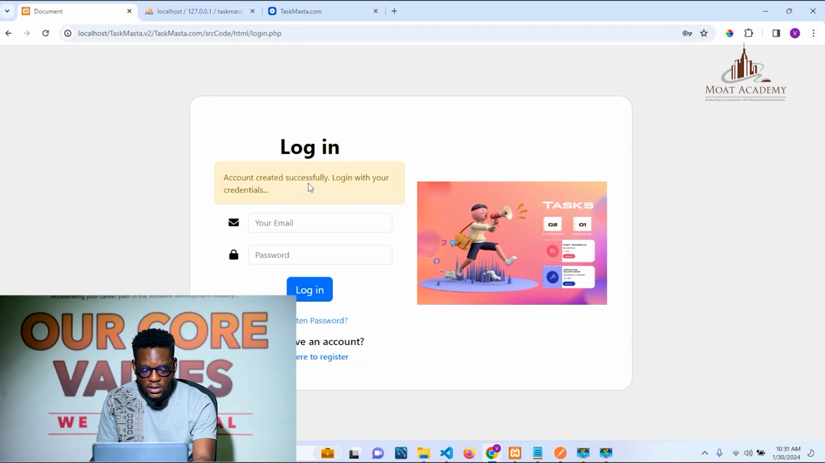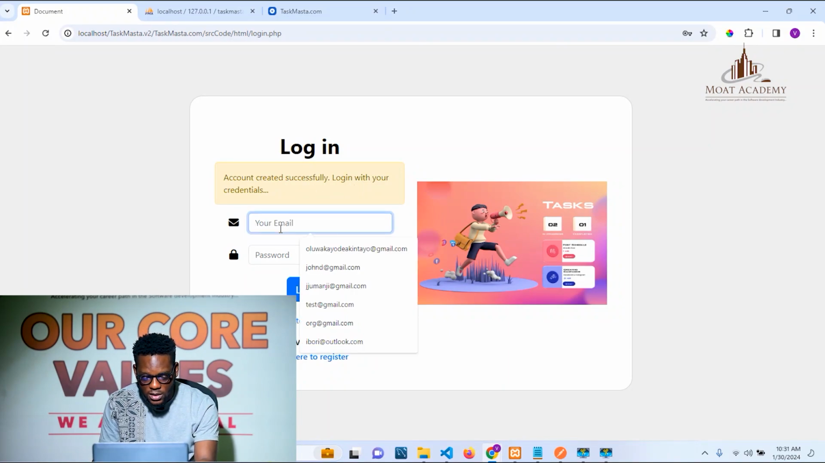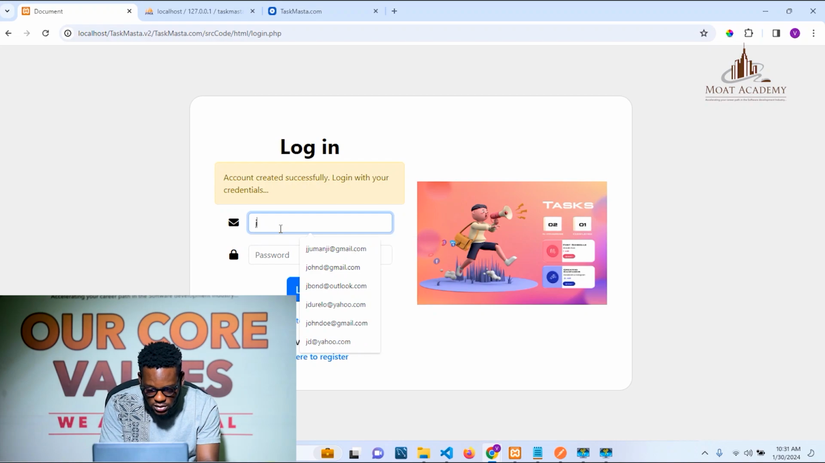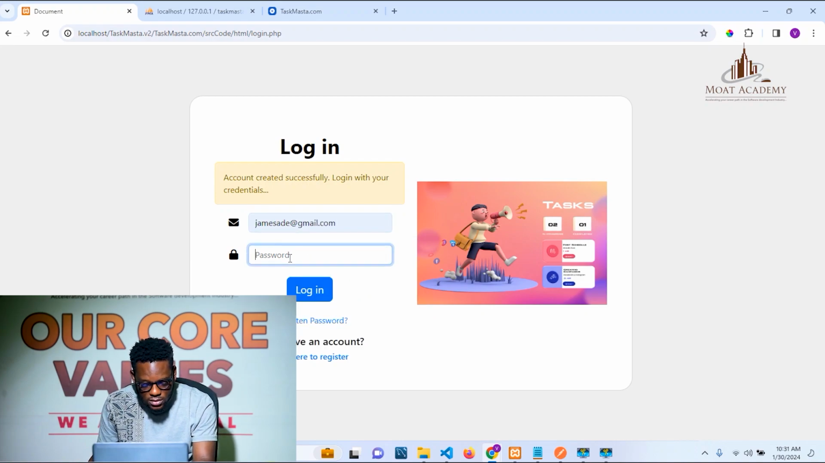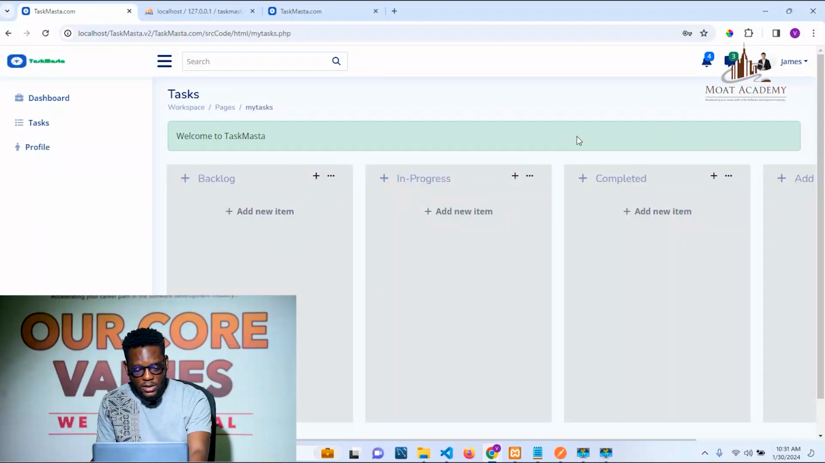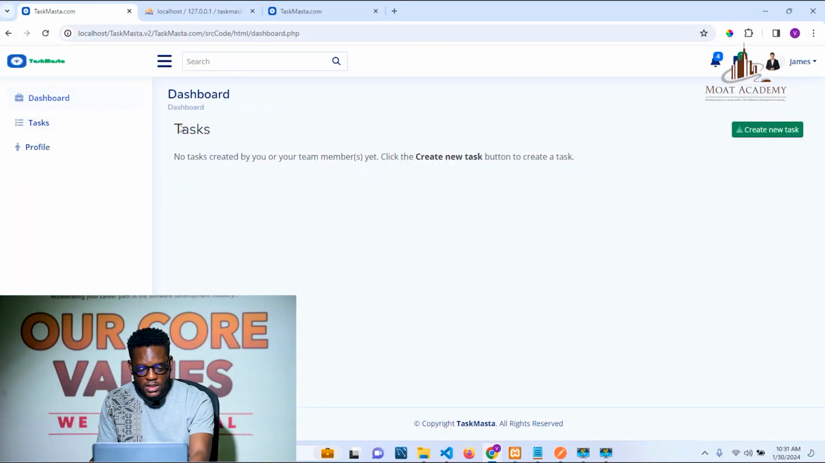So okay, the password. Create account. So account created successfully. Log in with your credentials. So I would input my credentials. James Ade. Okay, same thing. You can see on the dashboard, no task created or assigned. So the team lead dashboard shows tasks that are assigned to the team lead, tasks that were created by the team lead, and the tasks that are submitted for review on the team lead's queue. For team members, they are only able to see tasks that are assigned to them and those they created.